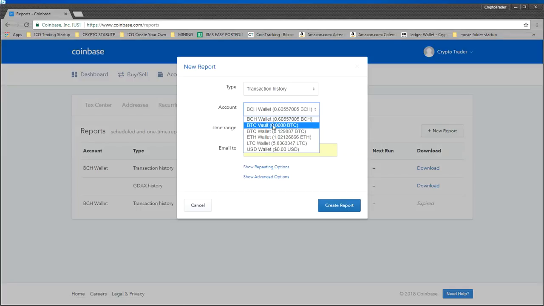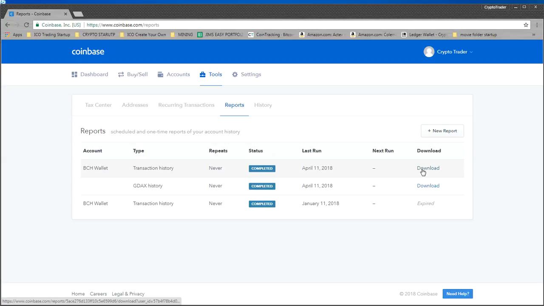After that's done, if you have any activity in your vault, click the BTC Vault, generate report, BTC wallet, create report, Ethereum wallet, create report, Litecoin wallet, create report, and then finally the USD wallet, create report. These can be downloaded from your browser by clicking this icon, or they'll be sent to your email address.